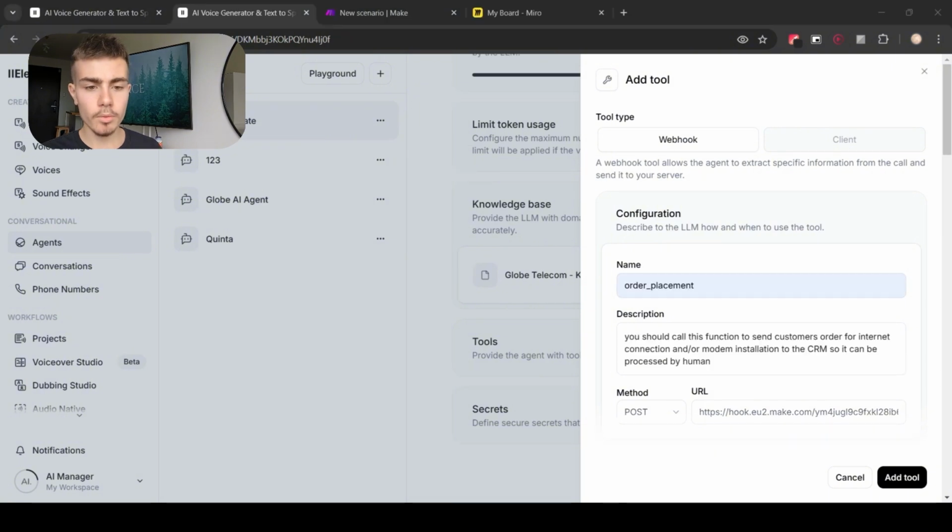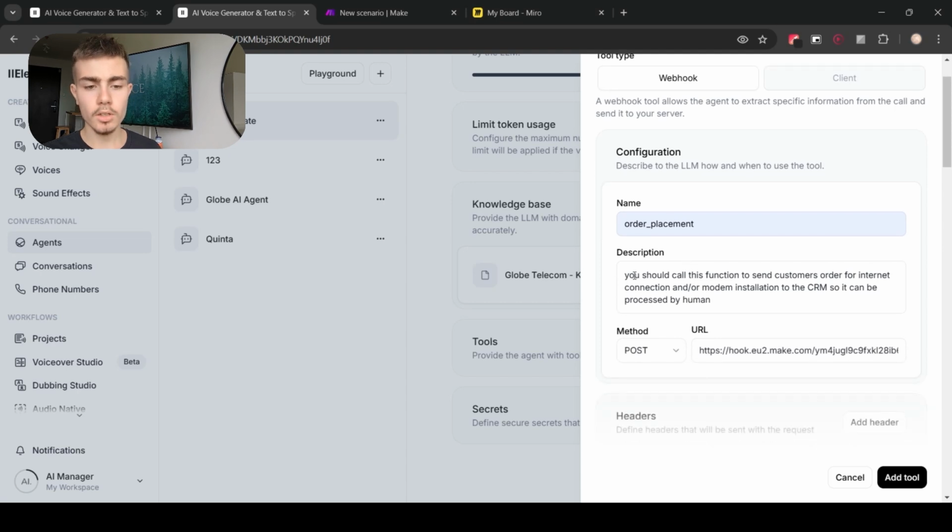So I filled in all the information here. Our tool will be called order placement, as it was mentioned in the prompt. For the description, I wrote that you should call this function to send customer orders for internet connection and/or modem installation to the CRM, so it can be processed by a human.